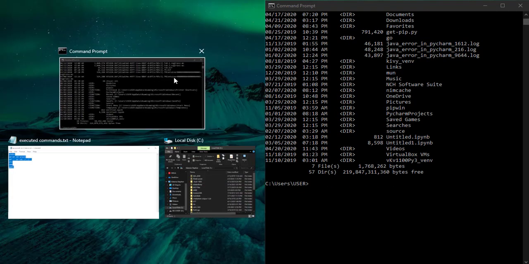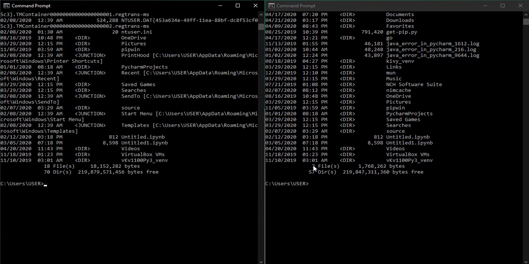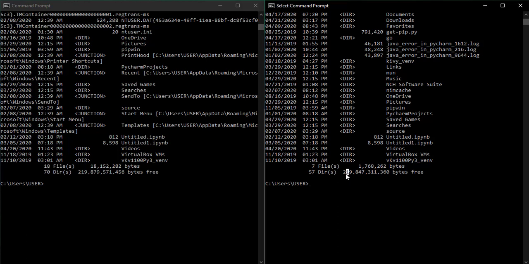You can see that the normal command tells us that 7 files are occupying 1,768,262 bytes, and we have 219,847,311,360 bytes free. So we have about 219 gig free on my system, and this is what is used by this number of files and more. But that's not really what concerns us per se.